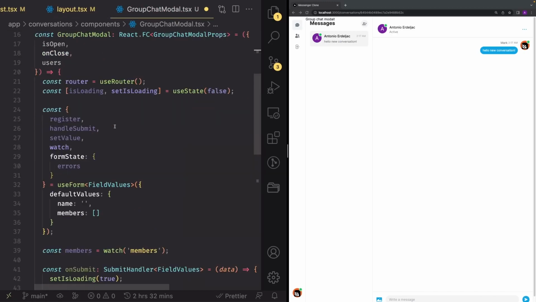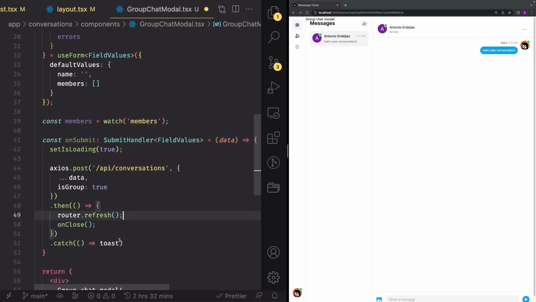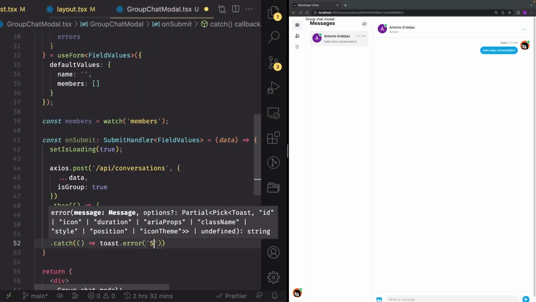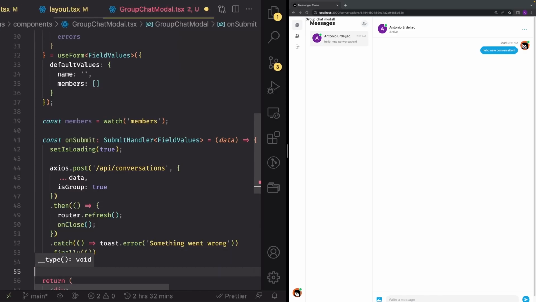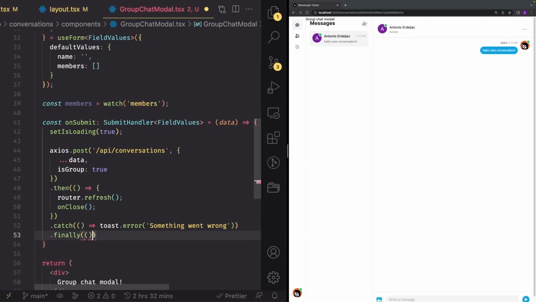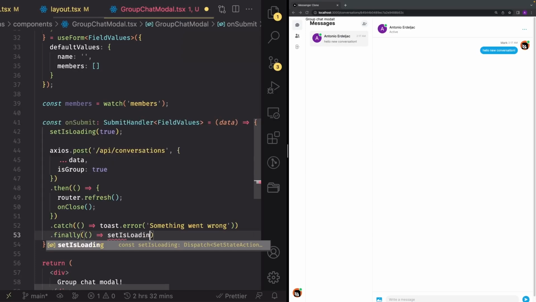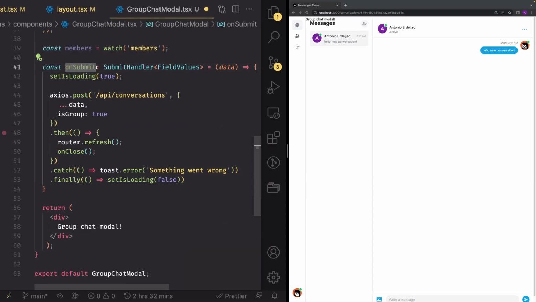So make sure you import toast like this, and I'm just going to retype this since I obviously made an error. So error, something went wrong like that. And finally, in which arrow function, we're just going to set is loading to false back again. Great. You completed the onSubmit function here, and now we can go ahead and start developing the modal.